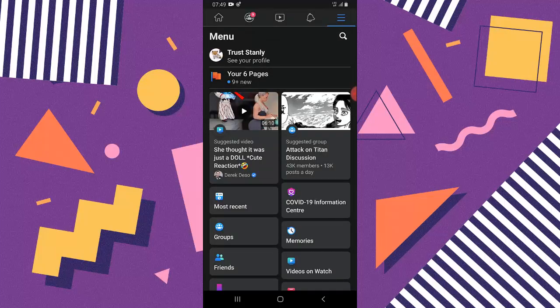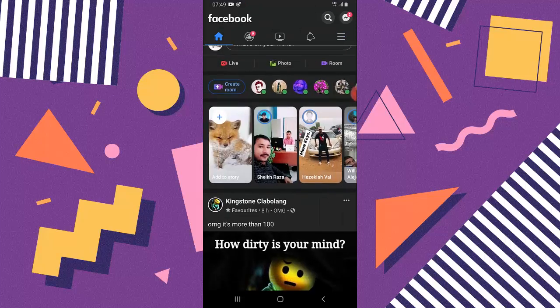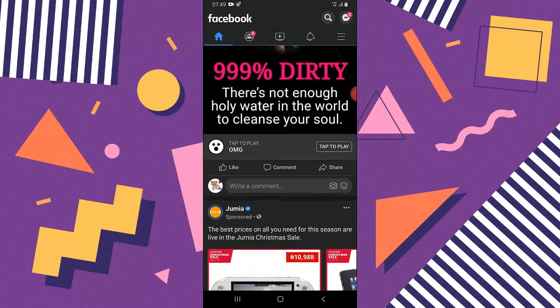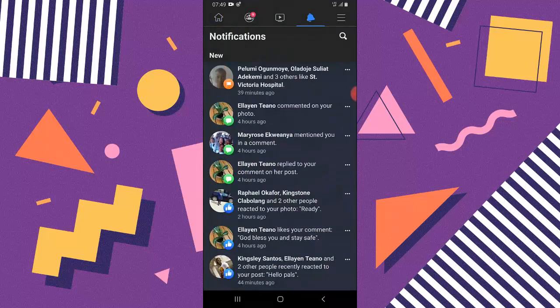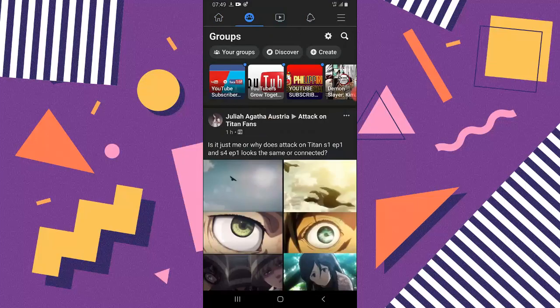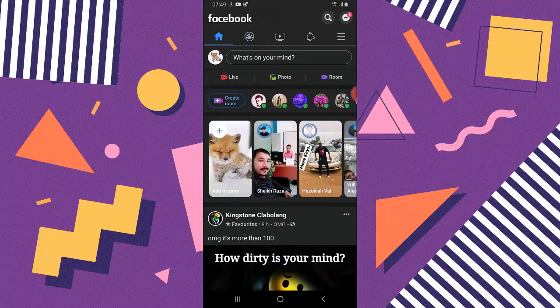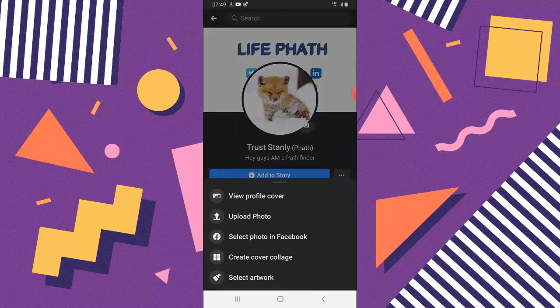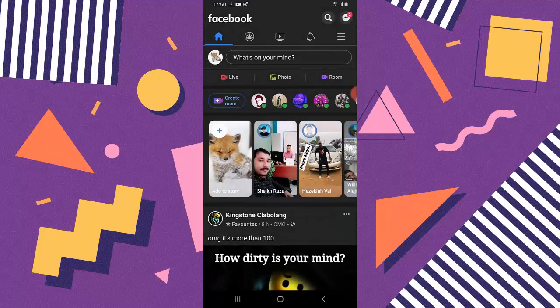And this is the first time that I'm making use of this. I don't think it's so bad. Everything is just so dark and cool, and my notification is cool. Everything is very okay right here. I think this is way better than the previous one. That's all I want to show you guys, just how to switch to Facebook dark mode.